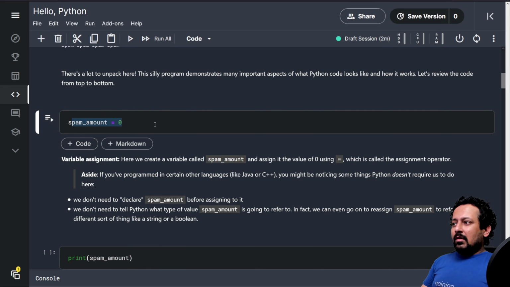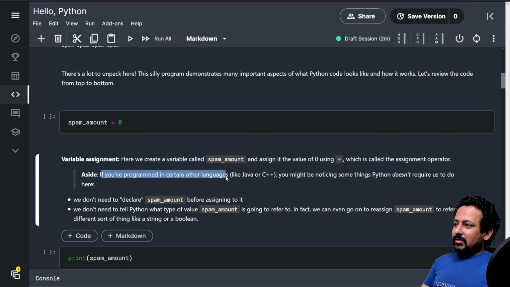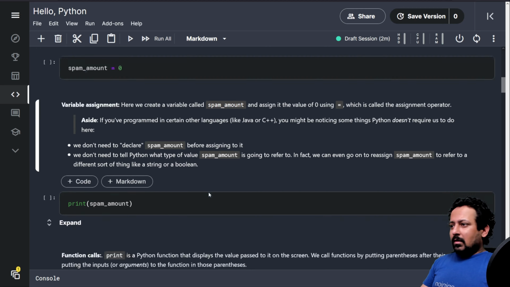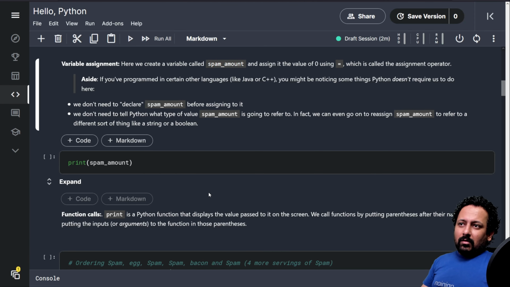This is called variable assignment. You create a variable and you assign it a number. If you have programmed in certain languages like Java or C++, you might notice things Python doesn't require us to do here. We don't need to declare the variable. You don't need to define the type of the variable. These things you don't need to do when you're working with Python.